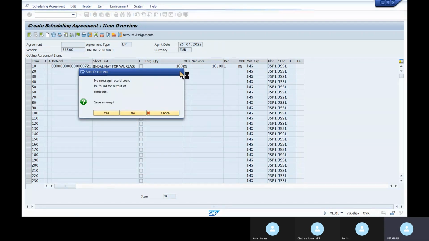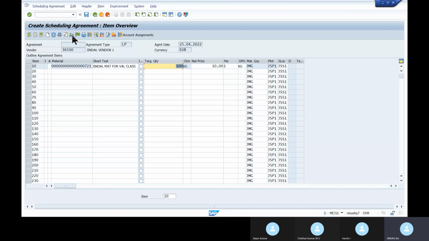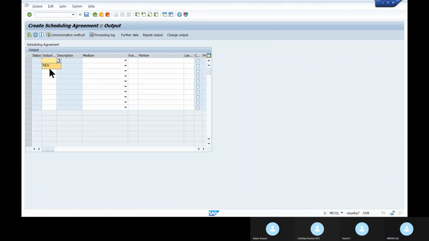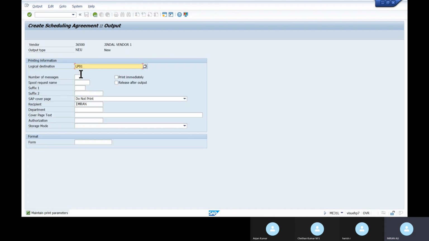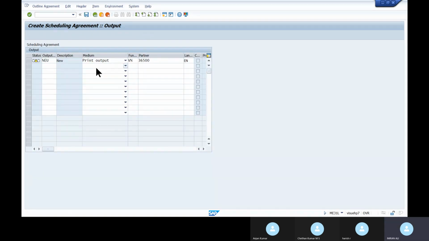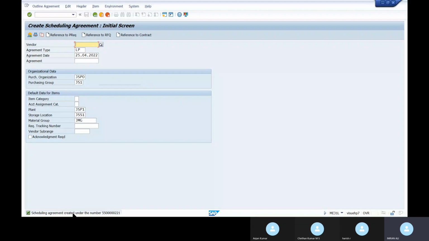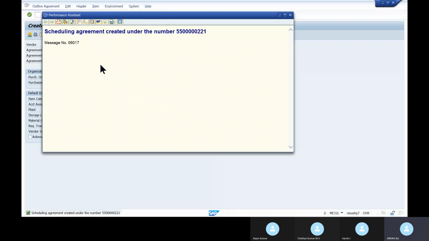So the output message is asking. What you have to do, you need to go to this, select this, press enter, and just save it. Once you save, you have to give the logical destination, press enter and save. So go back and save. And now we have received the scheduling agreement document type.